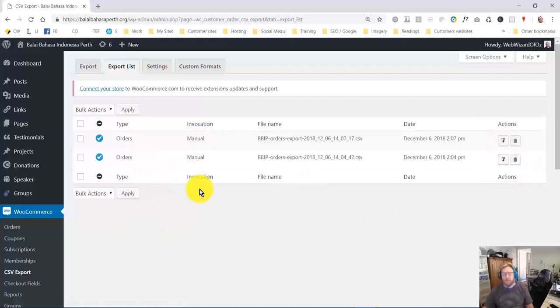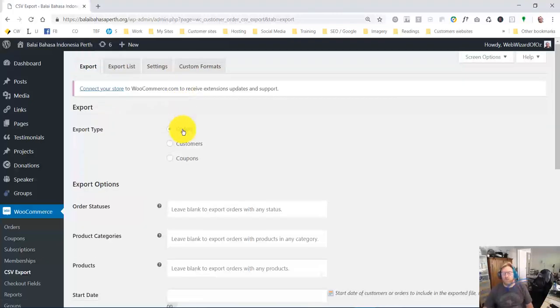So completely flexible, whatever you want to run, just use the export tab there to actually run the reports. And that could be of type order, type customer, or type coupons. And then down here in custom formats, you can change the columns you want to have on that report.